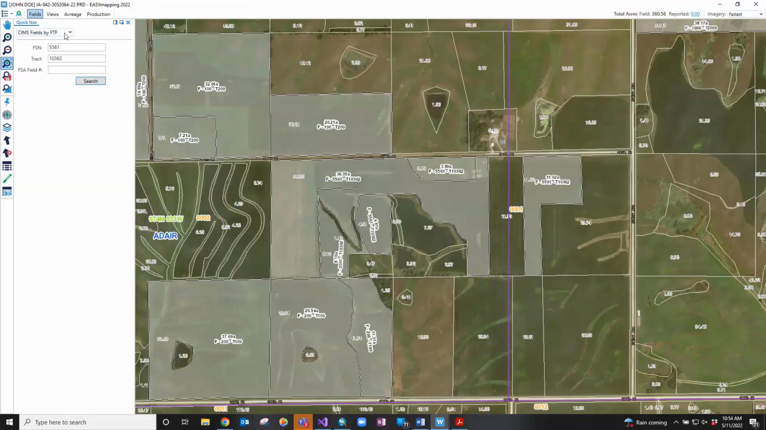Up next, we have the Sims Fields by lat long. If you have a latitude and longitude, you can type that in. It's going to zoom you to that area and highlight the CLU that it lands on, so you can add the field that way.